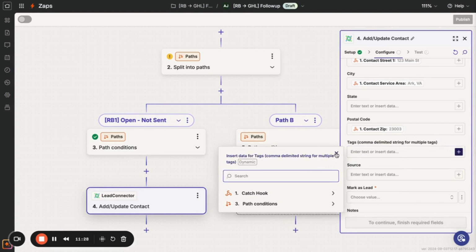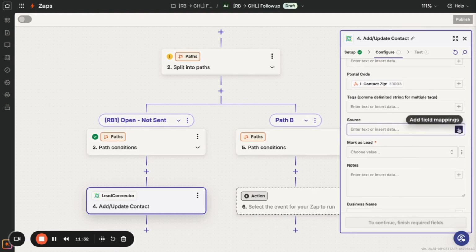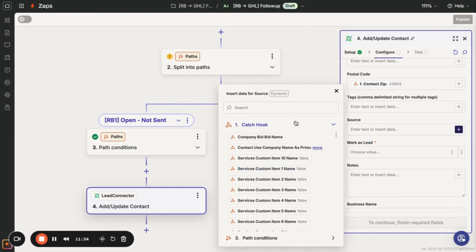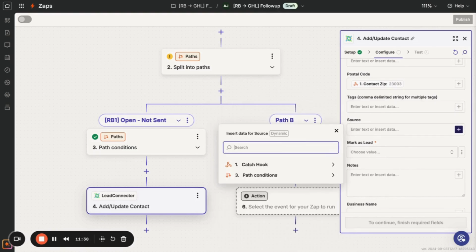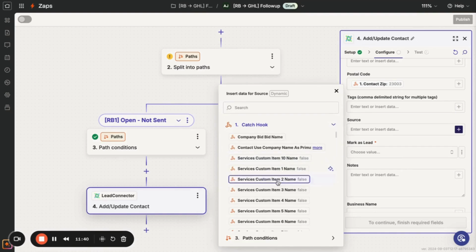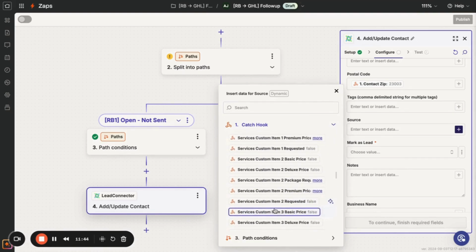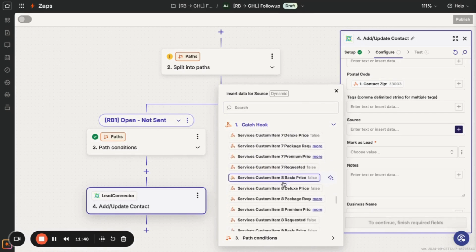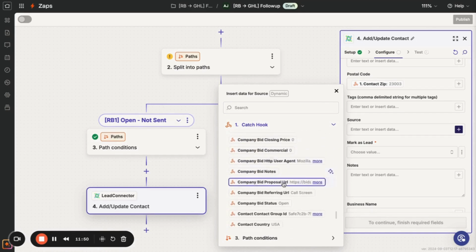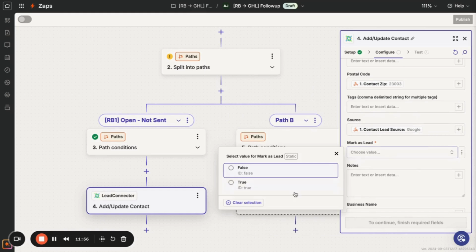But you know what? Let's not create a tag here. We'll create the tag in the automation flow. Source. I believe there was one for source. I saw it. So let's scroll through here because I did see it. So this is where patience and just taking your time is super important. Lead source. There we go. And then mark as lead true.